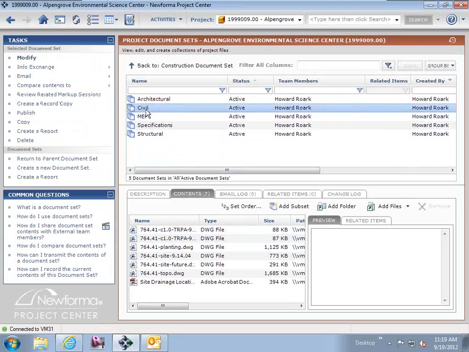Another very powerful thing about document sets is that by default, internal users will see the contents of these on Info Exchange. So if someone says, I need access to these files when I go out in the field, and I need to be able to get them on my iPad, you can make a document set out of those. If they're an internal user, just by doing that, they'll have access to those files.